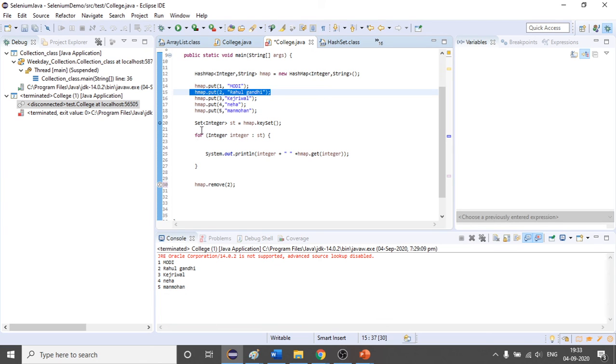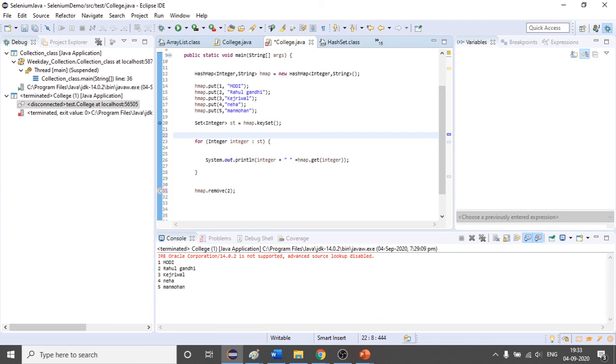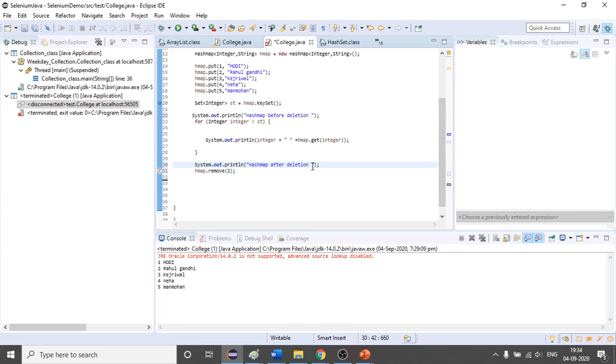And if you try to print it, let me also print it. Let me write hash map before deletion, and here I will write hash map after deletion of Rahul Gandhi.